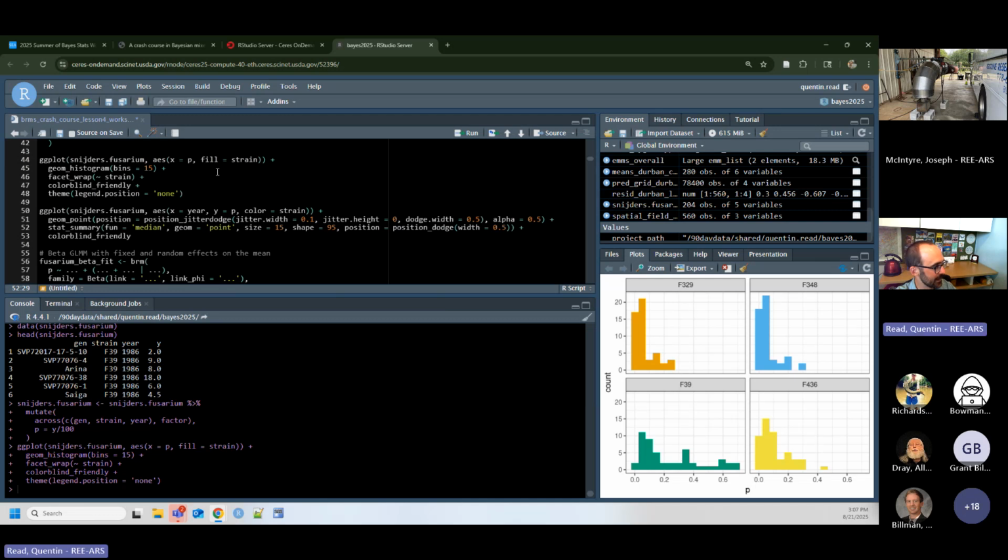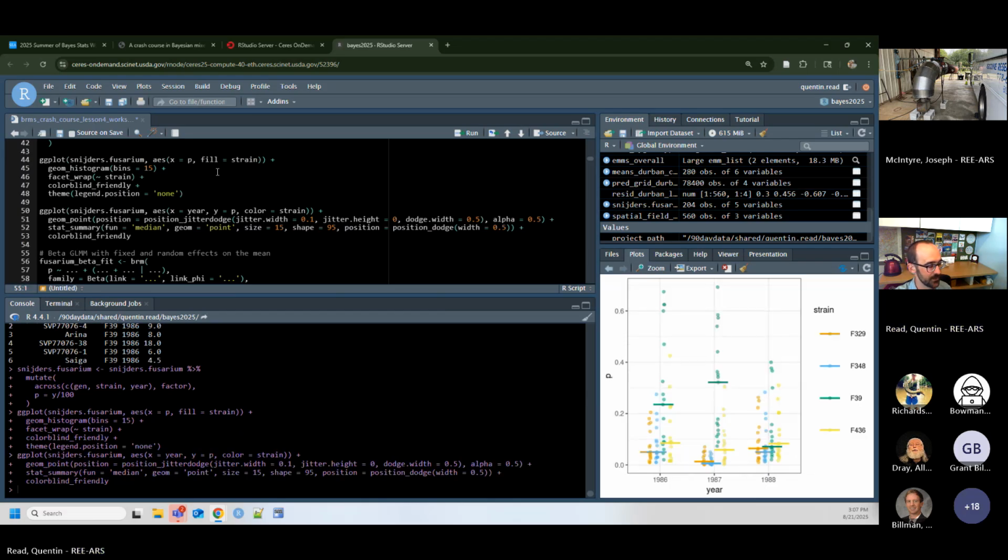Control Enter to run that. So fun equals median. We're going to plot the median summary. Here we can see these are the 3 years, and within each year we have 4 strains. These are all the data points, and then the lines are the median for each strain.